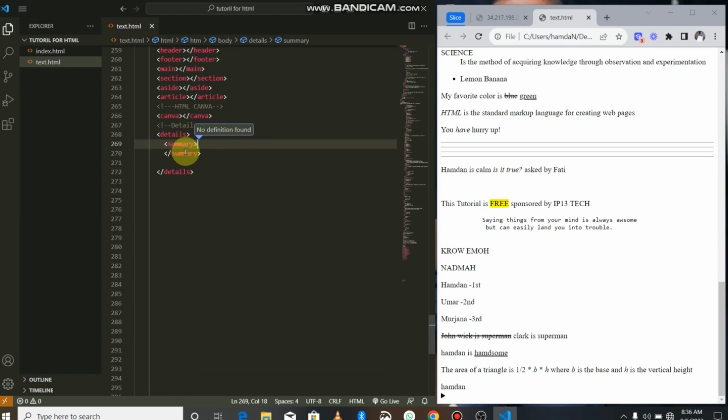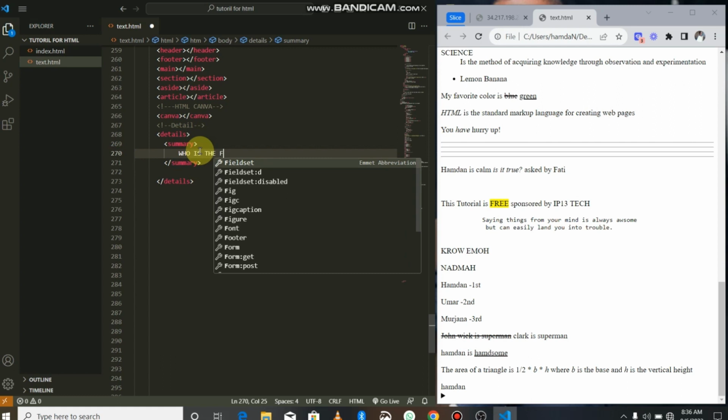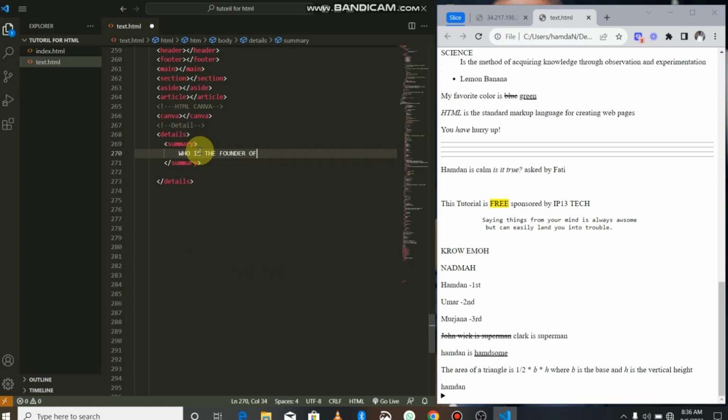As we can see, when I place the summary without putting any content over there and refresh it, we could see a clickable button. So now let's put the one that we want to be visible on the page. I'll write: who is the founder of IP 13 Tech. The one that we don't want to be visible unless someone clicks on it, we'll put outside the summary tag. So right here.